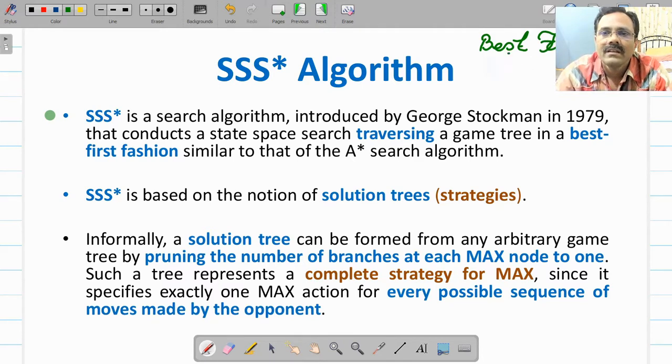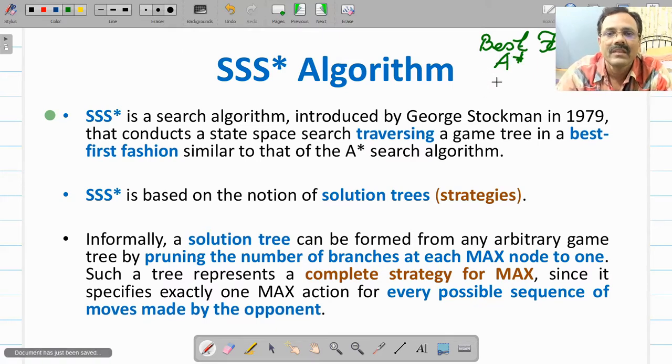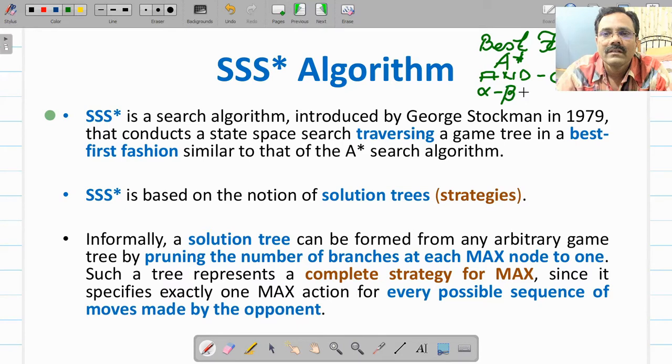as well as A star search, which uses best first search. It also has similarity with AND OR search, which we discussed in problem decomposition, and then it uses the alpha beta strategy. It functions similar to alpha beta in its backward phase. Therefore this algorithm is a combination of best first search, A star search, AND OR search, and alpha beta cutoff search.